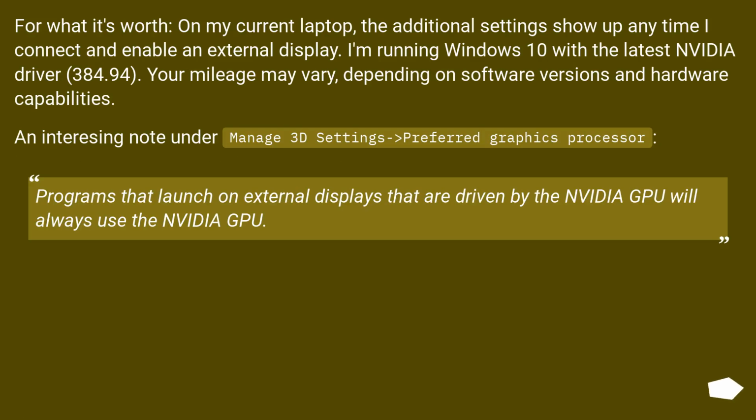For what it's worth, on my current laptop, the additional settings show up anytime I connect and enable an external display. I'm running Windows 10 with the latest NVIDIA driver, 384.94. Your mileage may vary, depending on software versions and hardware capabilities. An interesting note under Manage 3D Settings > Preferred Graphics Processor: programs that launch on external displays that are driven by the NVIDIA GPU will always use the NVIDIA GPU.